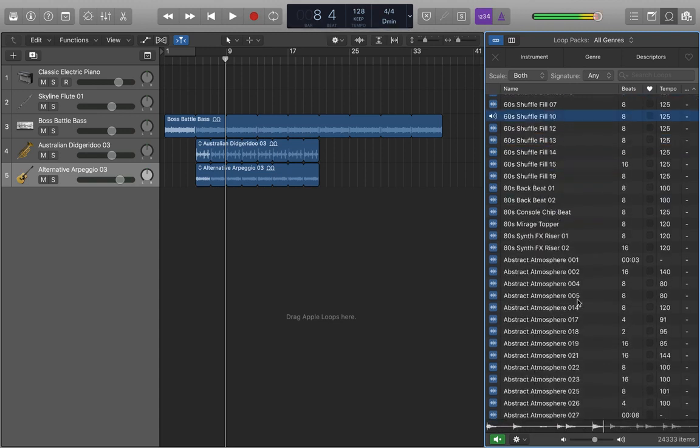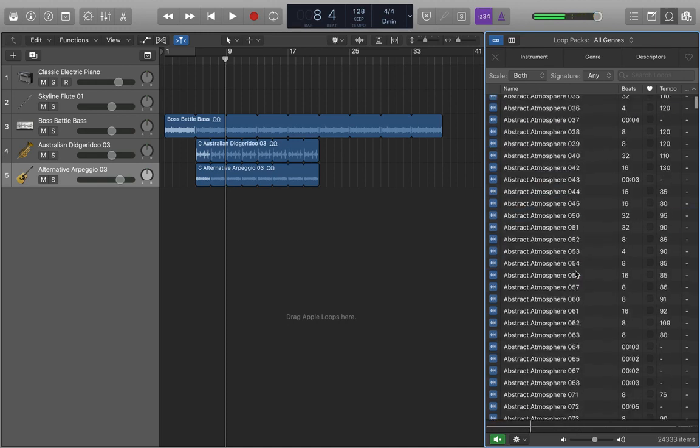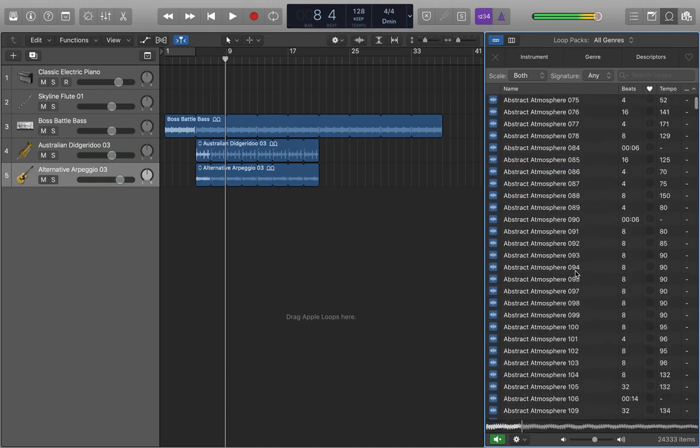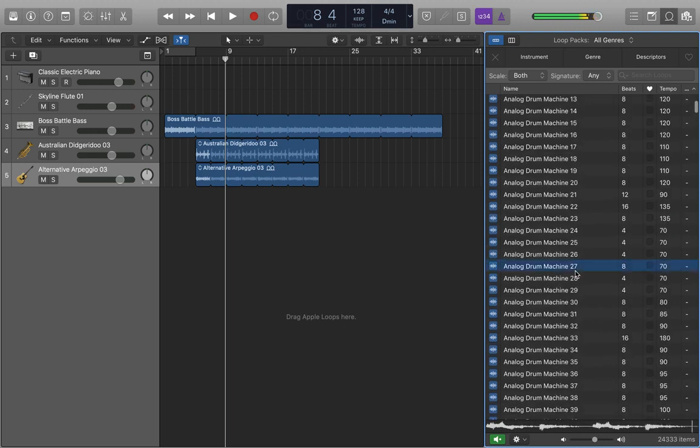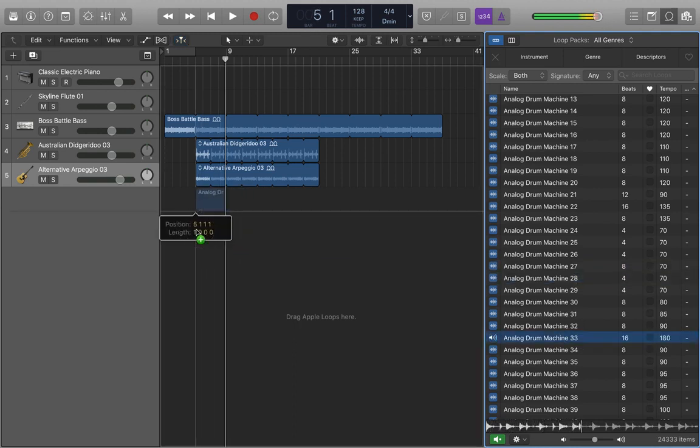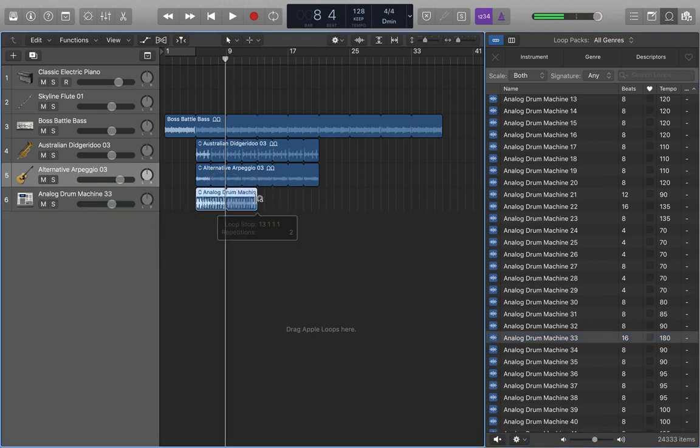Now notice the drums are not in a key, because they are obviously rhythmic. Let's go with that. Let's see what that sounds like. Let's go from there.